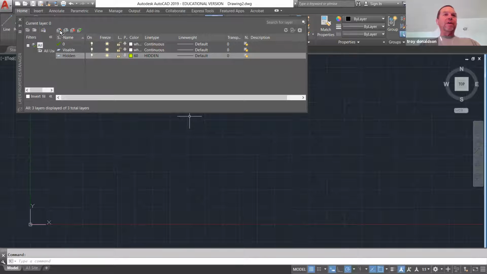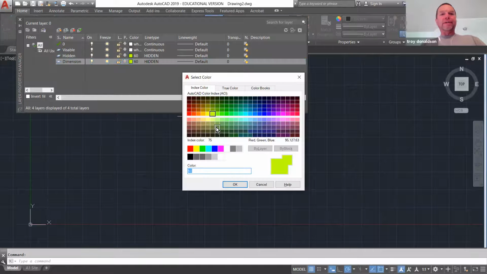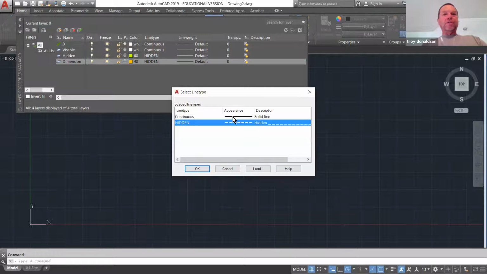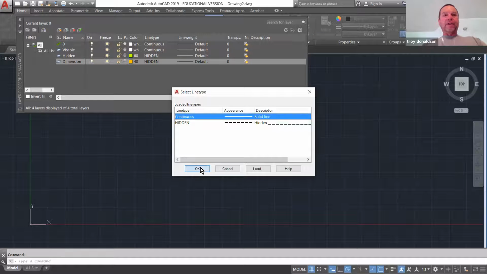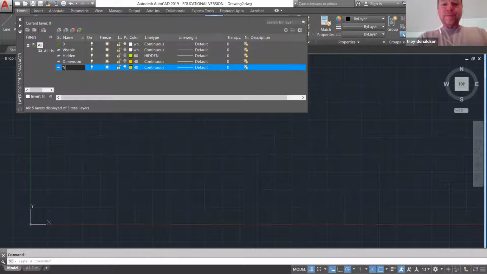All right, so let's keep going here. I'm going to put in one for dimensions. And I'm going to make it another light color, kind of an orange thing. I'm going to leave it continuous, right? I don't want it hidden. I want dimensions to be continuous. Okay. And then I could keep going and do title block. Right. And I'll leave it continuous. I'll change it back to white.